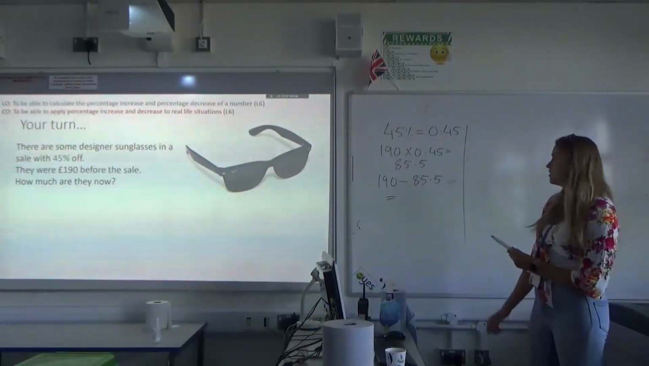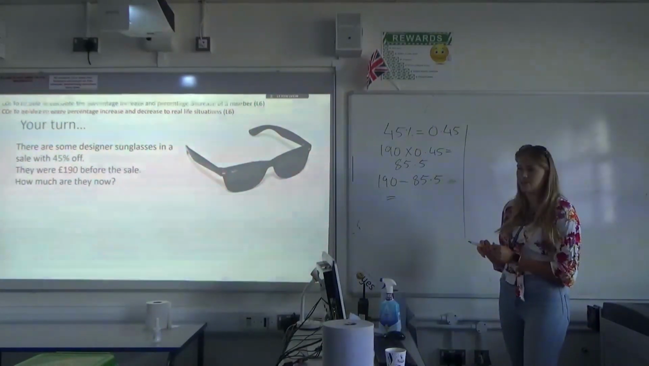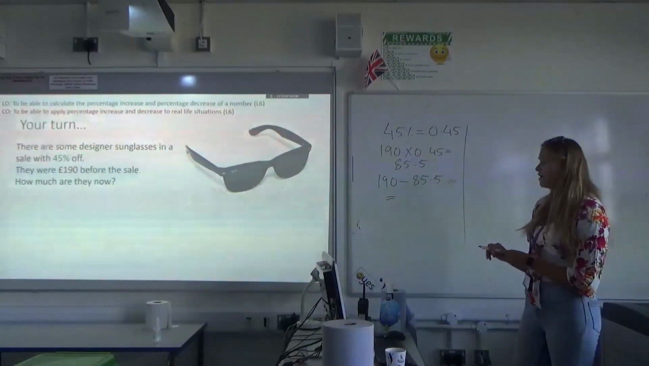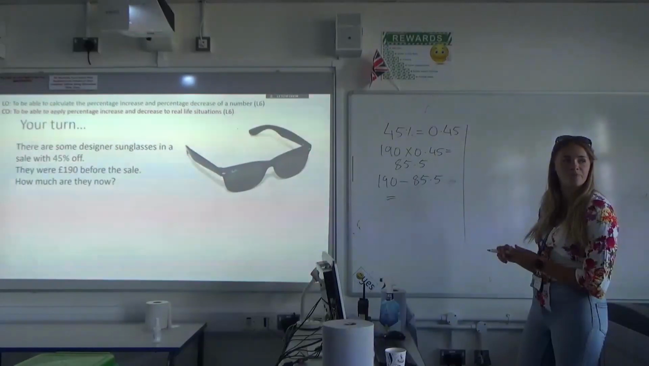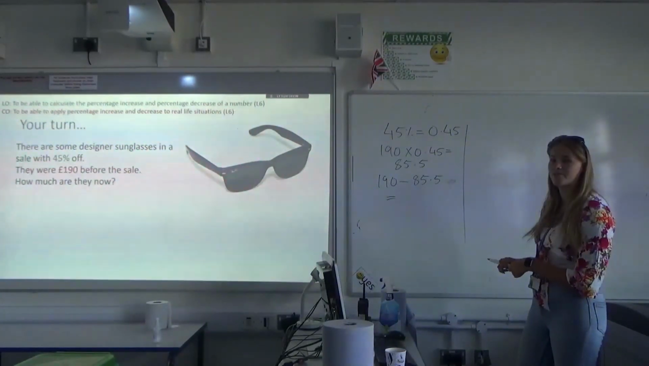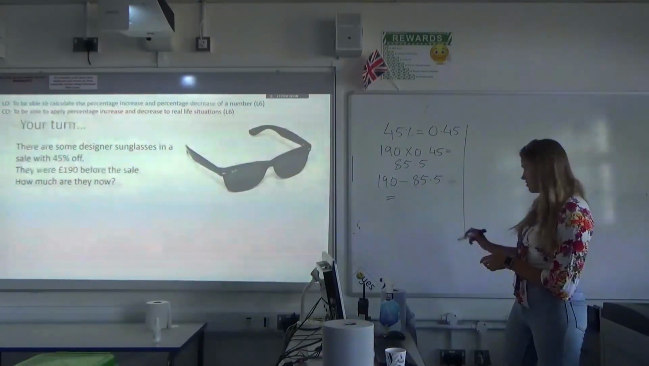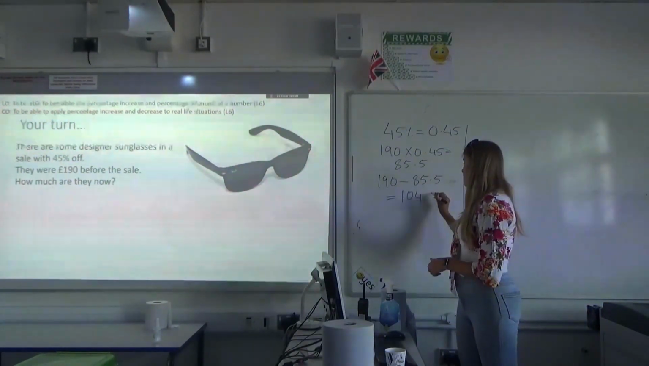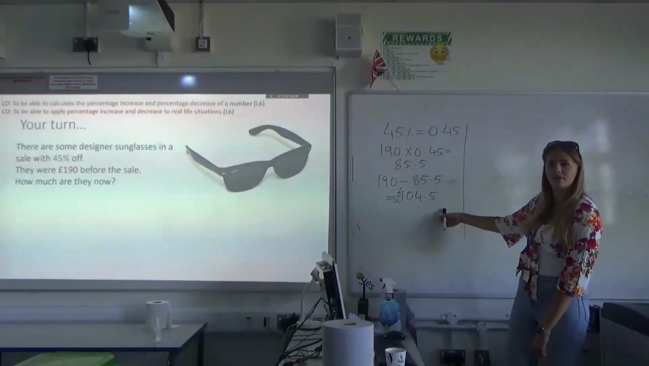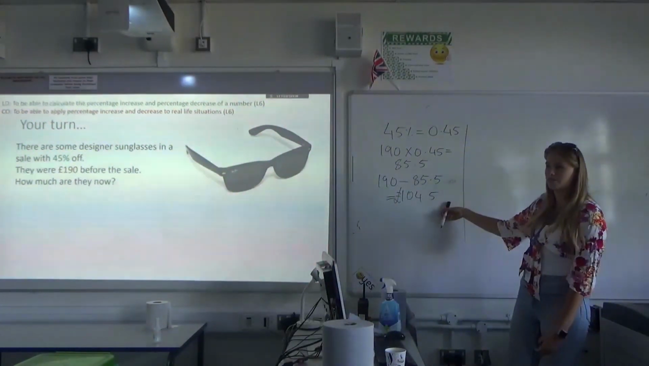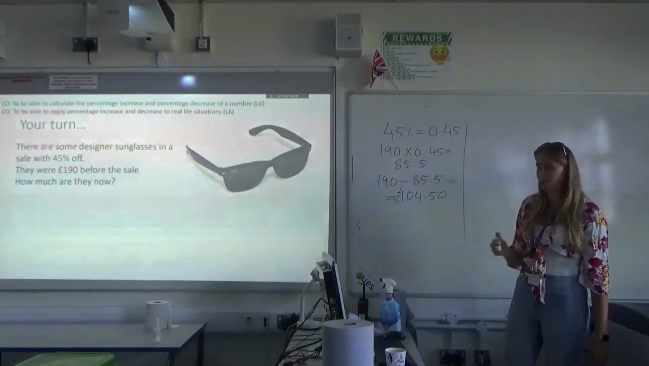So 190, take away 85.5. You've got a calculator in front of you, just type that in. 104.5. Good. We're working with money here, so what have I got to add on to the end? Pounds and 0.5. Did we say 0.5? 0. Good. We say £104.50.